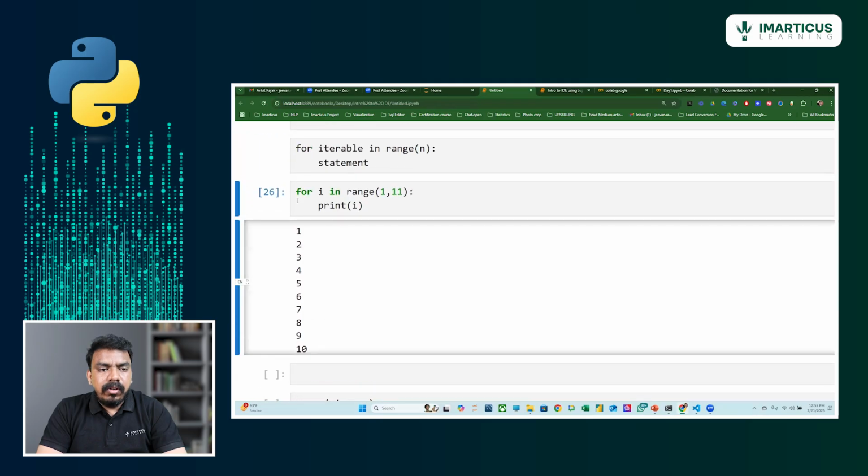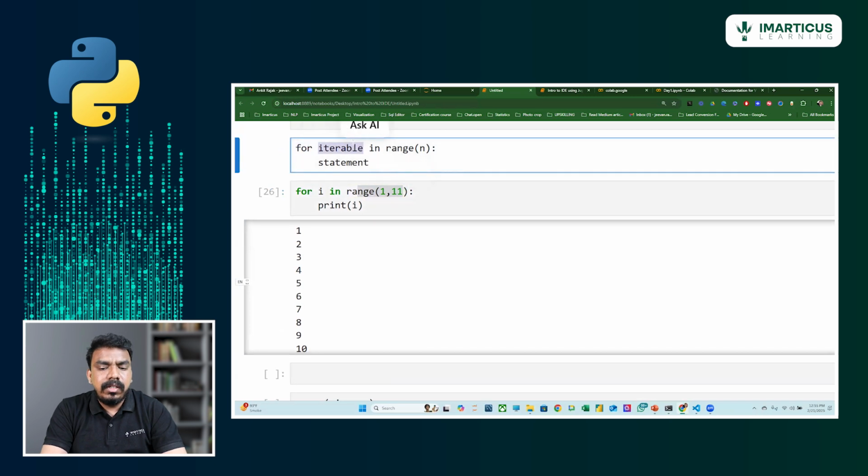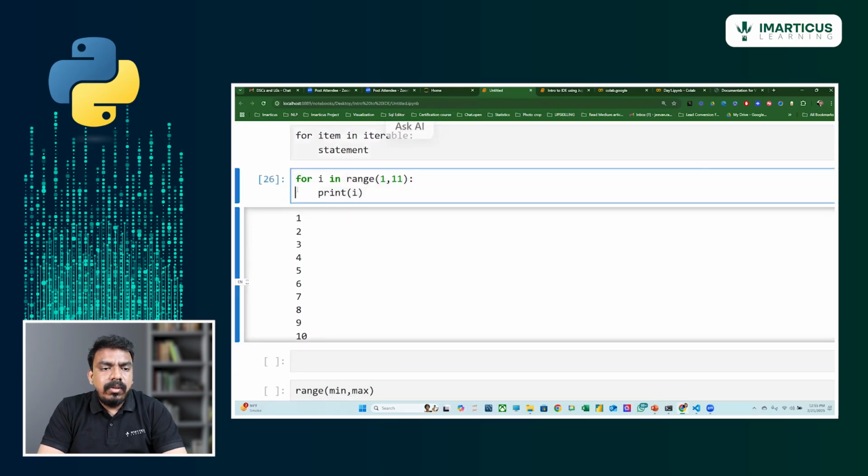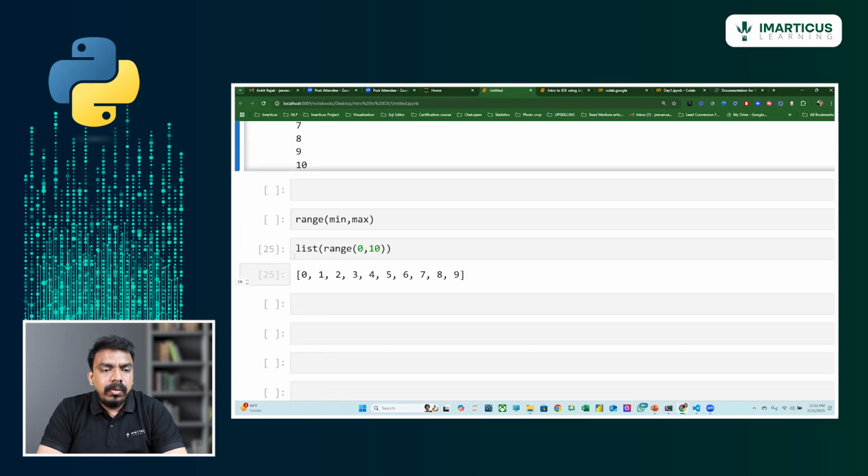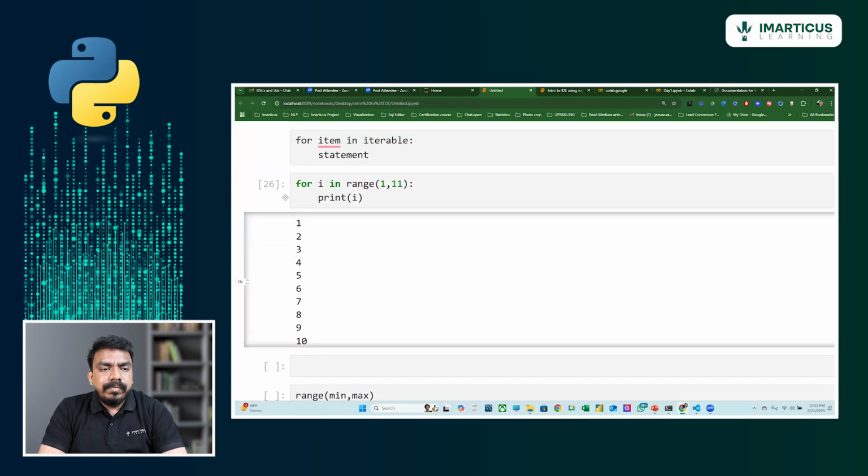So this simple for loop is where you write for iterable in the range of values. You can just write for item in iterable rather than for iterable here, right? For item in iterable. Iterable is what? I am iterating between the list of values. So the output of this will be a list of values. This is an iterable where I can iterate over individual elements. Got it?